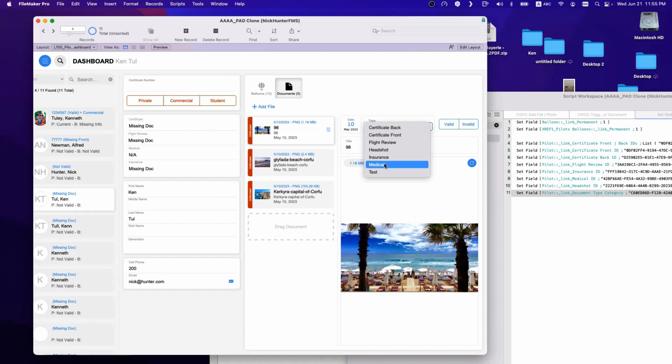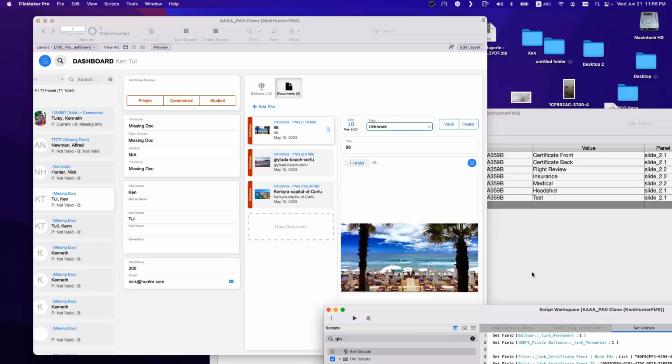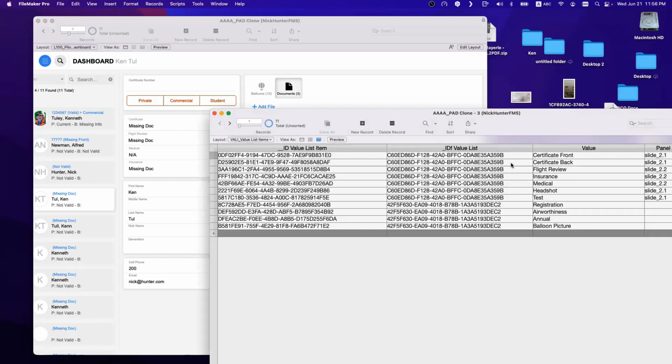So this is how you do it when you have a table, when you have a value list related to records and you want to separate them. You add another table where you create records that make the separation. It's like a group. So you create a record, you get an ID, and then you put all the... So this is for pilot document type. This is for balloon document type.